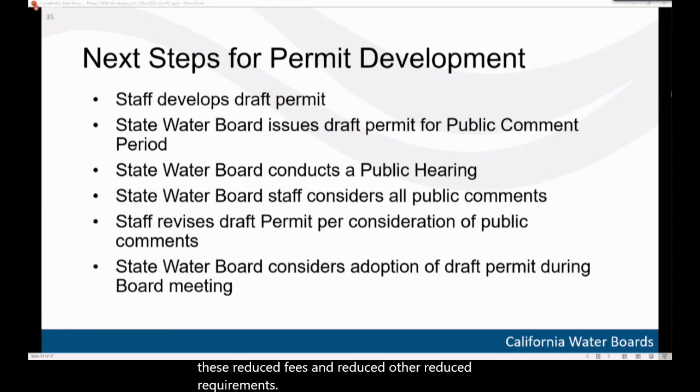Okay, so let's shift over to trash for a moment. Our first question is from Brendan Ferry, who's a planning manager with Tahoe Planning and Stormwater Programs. What are you thinking for interim milestones for the trash provisions?